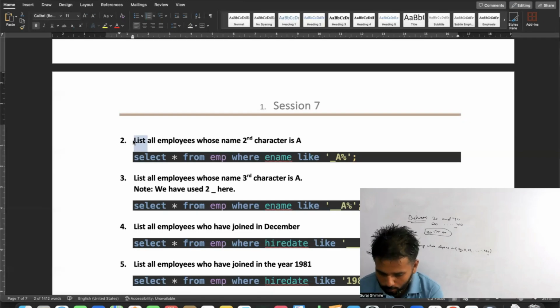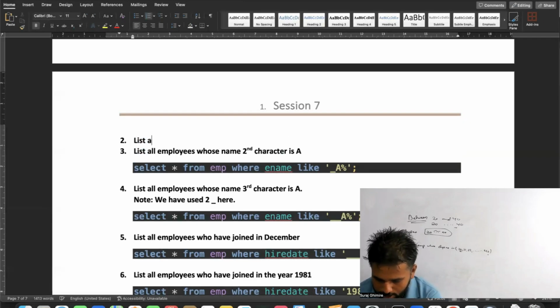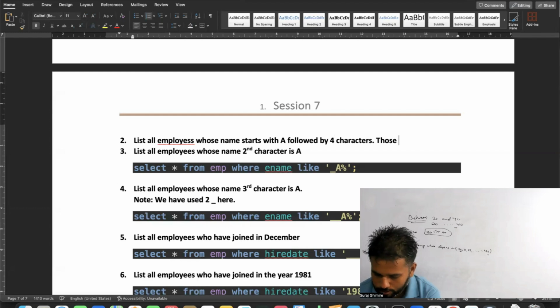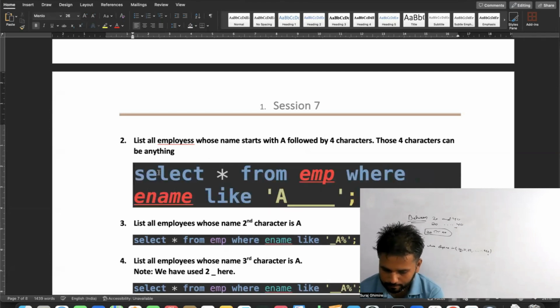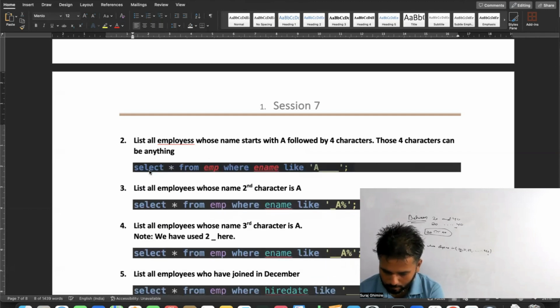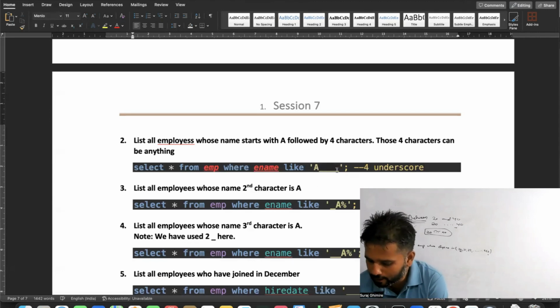Okay. So let me put one more question here. I would say list all employees whose name starts with A followed by four characters. Those four characters can be anything. So if this is your requirement, then your code would be this. Okay, so here you have four underscores. I'll just put a hint here, four underscores, so that you do not get confused. Four underscores plus A gives you a total of five.